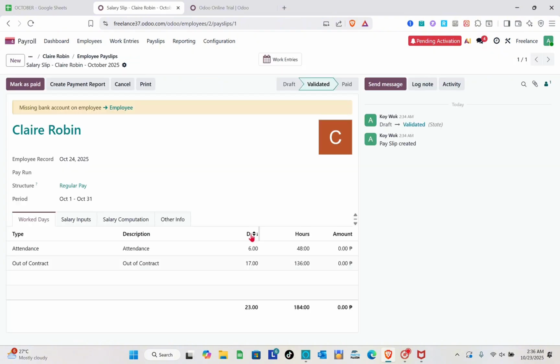Additionally, Odoo integrates payroll with other business modules like accounting and HR, making it easier to track expenses and maintain financial transparency. Employees can also access their payslips and personal information through the self-service portal, reducing manual inquiries and paperwork. Overall, Odoo Payroll helps streamline the entire payroll process, improving efficiency and accuracy across an organization. That's it for this video.